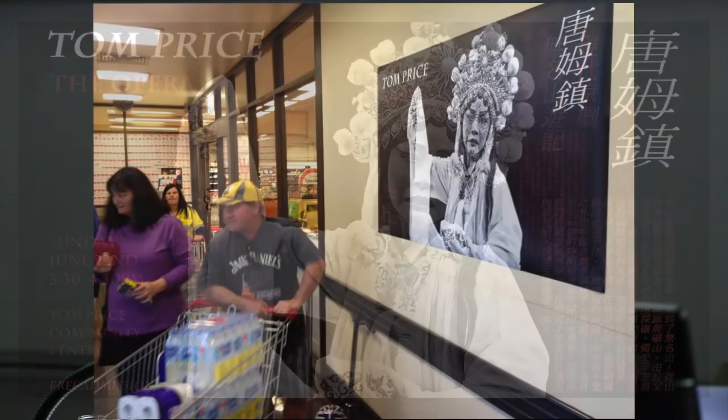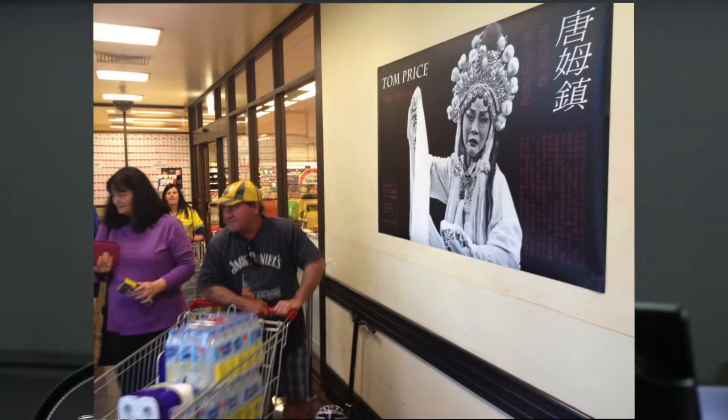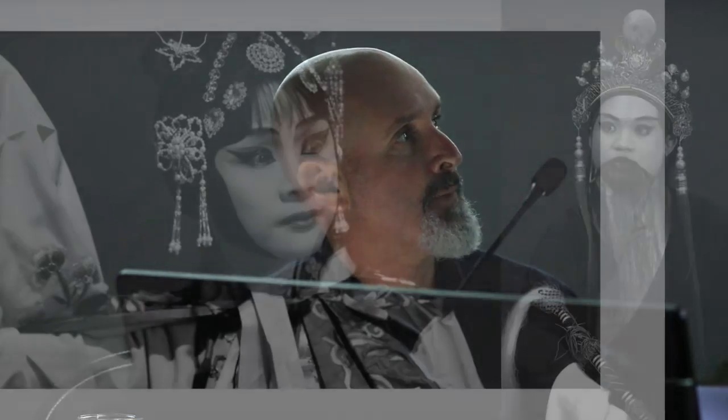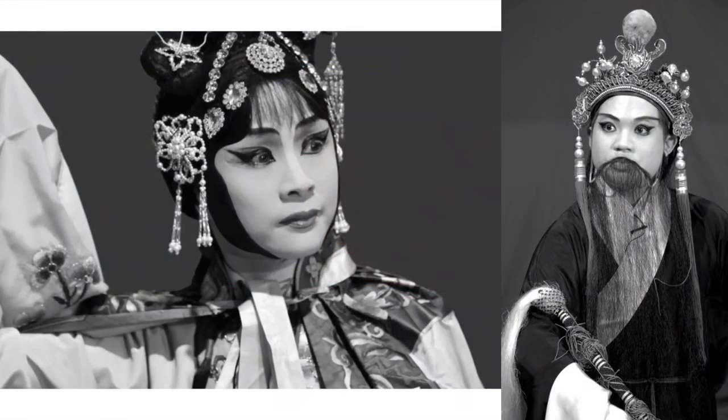These are some images of the poster for the opera in the local Coles. These are the two main characters in the opera. This is Tom Price on our right and Shirley Price, his daughter, on our left. It's a challenging thing to translate this kind of work into Peking opera because there are only stock characters. The scene from the recounting of the letter that I read earlier.